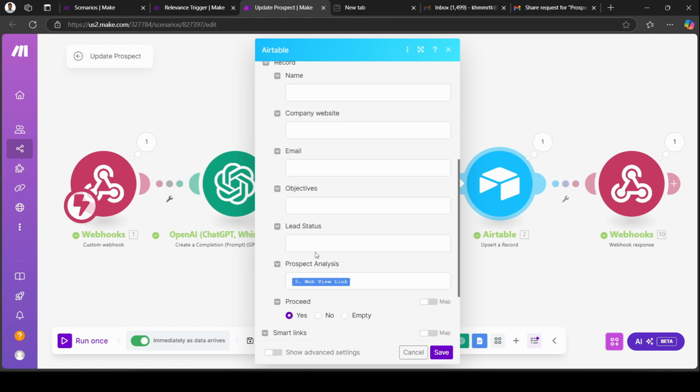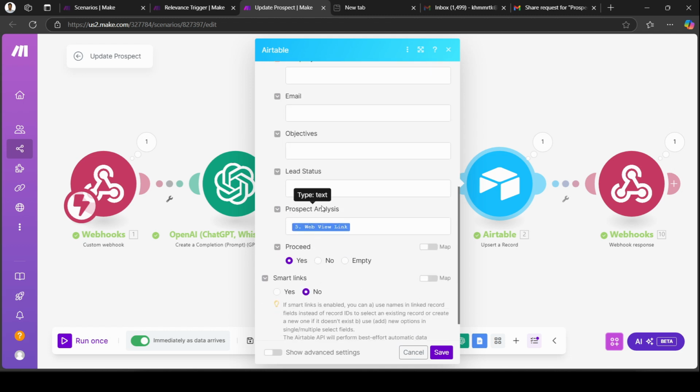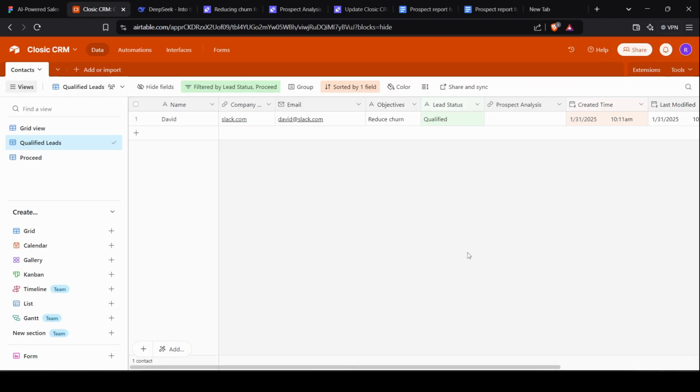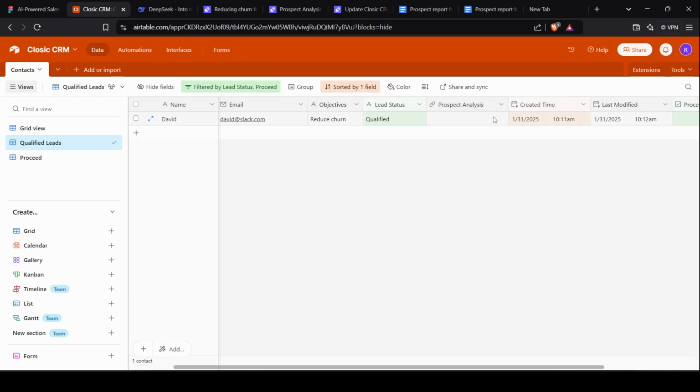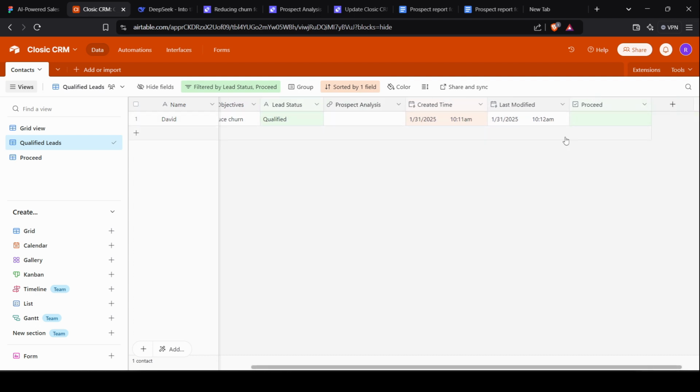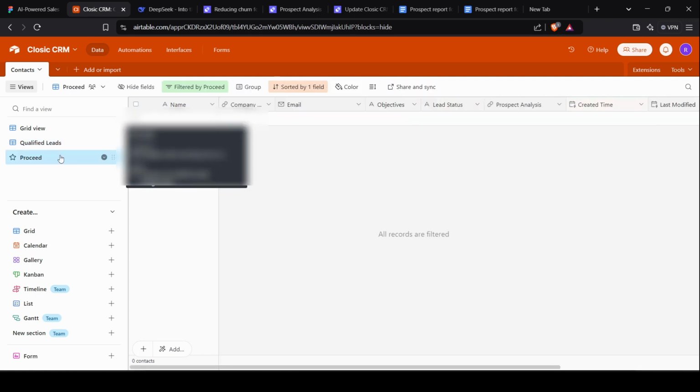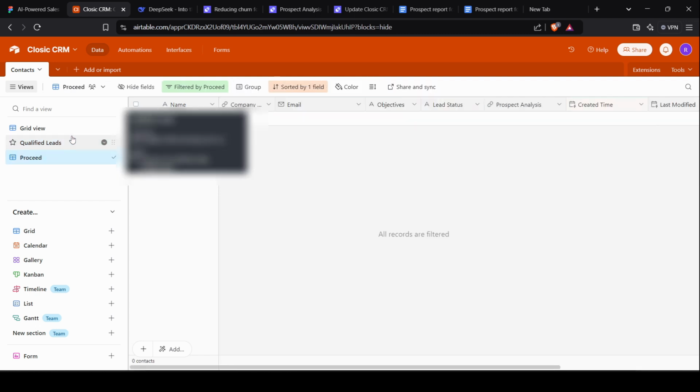And then I update only this prospect analysis field, and we need to check proceed. Let me show you this. We need to update this field, and we need to check this one, and after we check it, it will go to this proceed view.